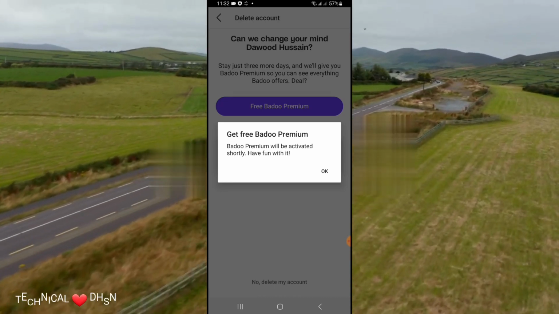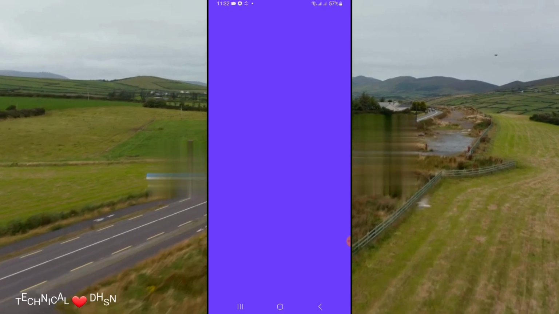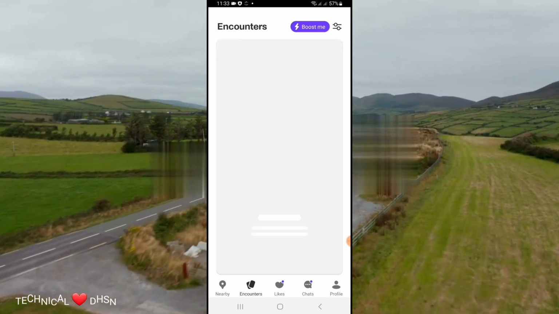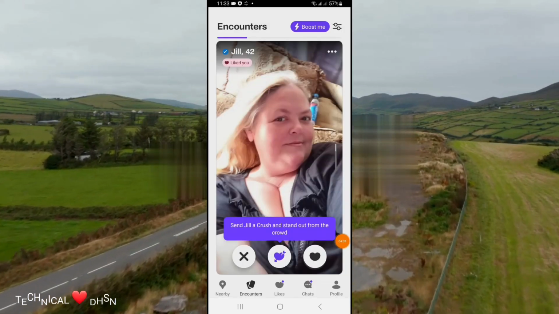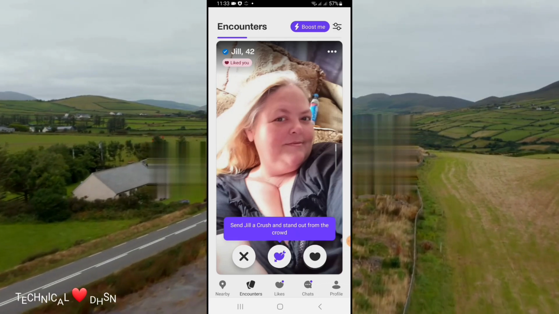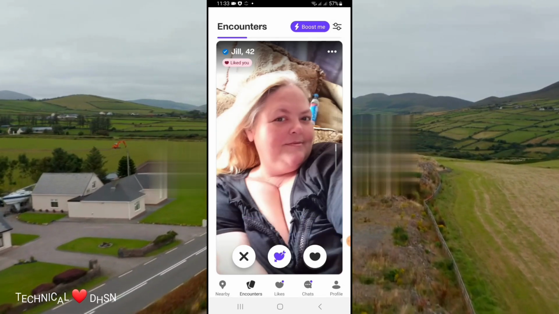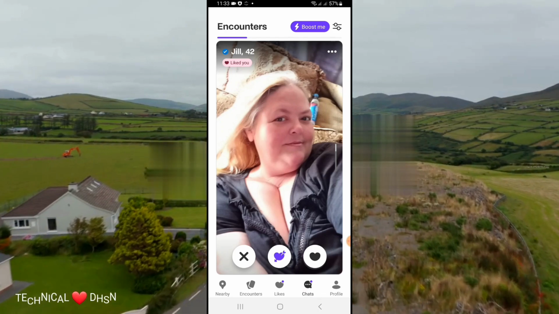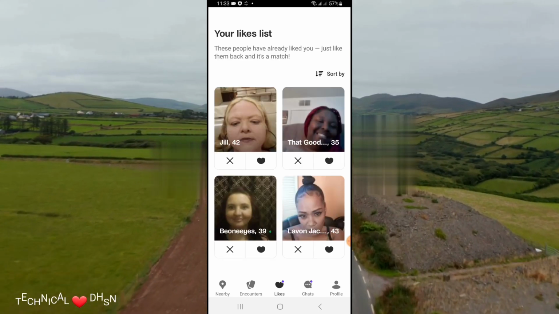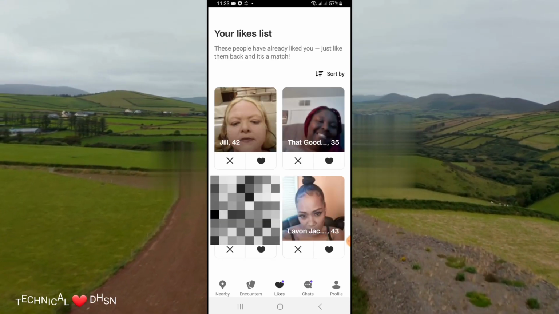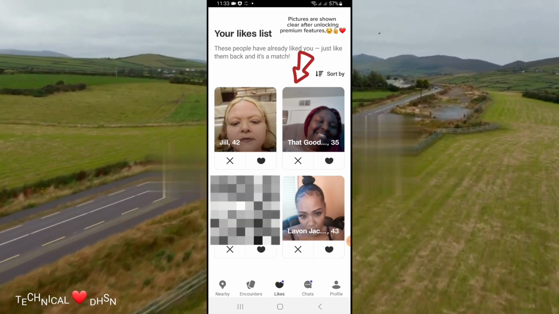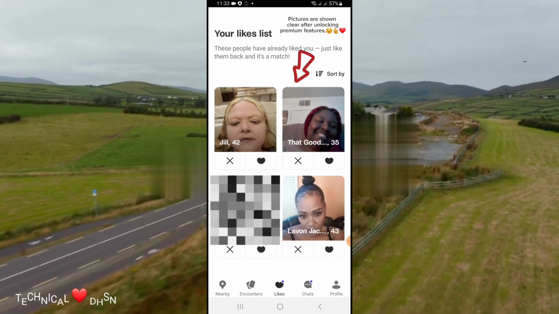Now tap on OK. As you can see now, the features have been unlocked. Now if I go back and click on chat, as you can see, boom guys, these ladies had sent me messages before as well. As you can see, the pictures were blurred. So now it's clear.